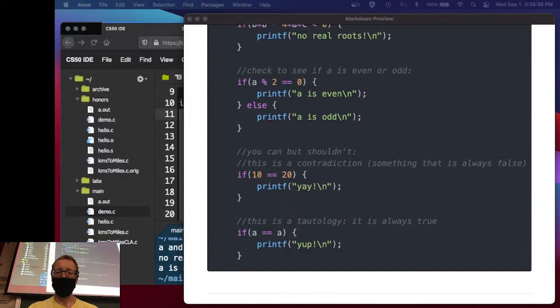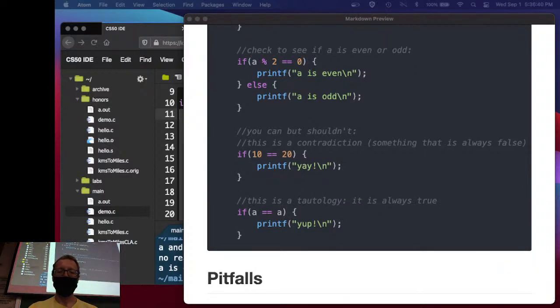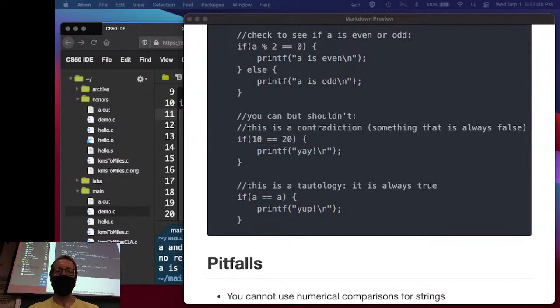Pitfalls. You cannot use numerical comparisons for strings. Just as I previously mentioned, you can't say is my name equal to Chris or something like that. I won't even show you an example here. This would end up comparing memory addresses, right? And it's not what you want.